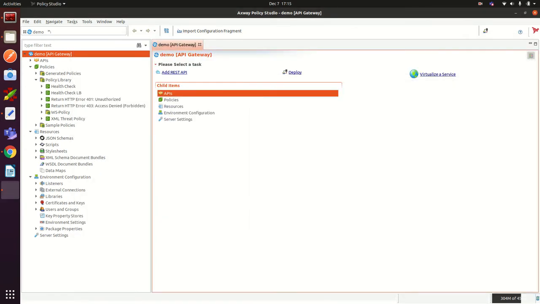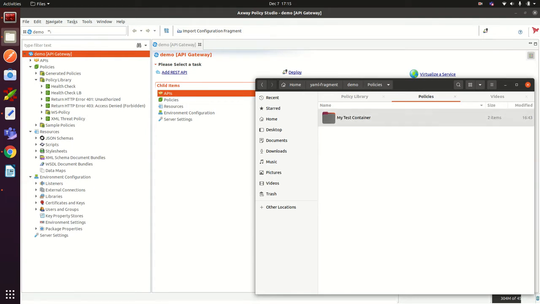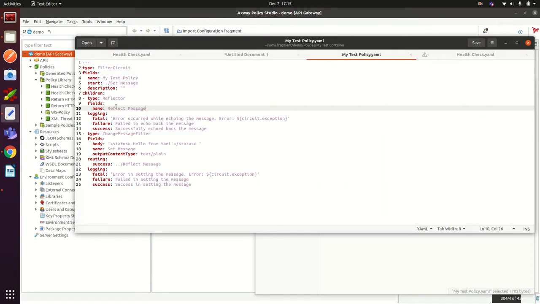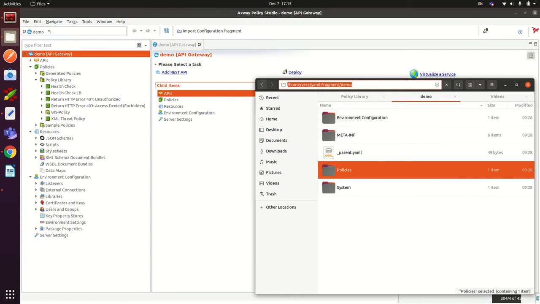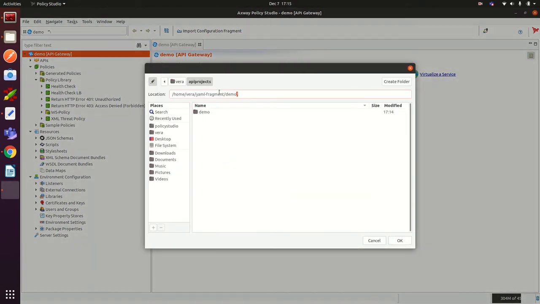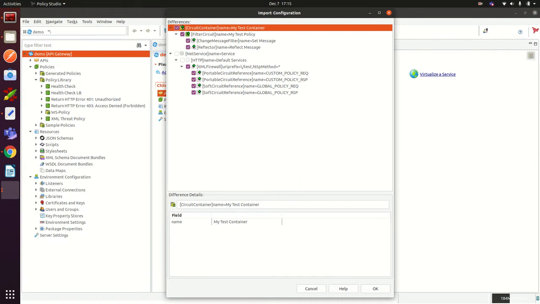Now I'm gonna show import of a configuration fragment. I have one configuration fragment already created, and all it has is one test container and a test policy with two filters, reflect message and set message filter, added in one filter circuit. So to import a configuration fragment, all you need is just to point to the location of this folder with the YAML Entity Store, enter the passphrase, and then you will be able to see the import configuration view.